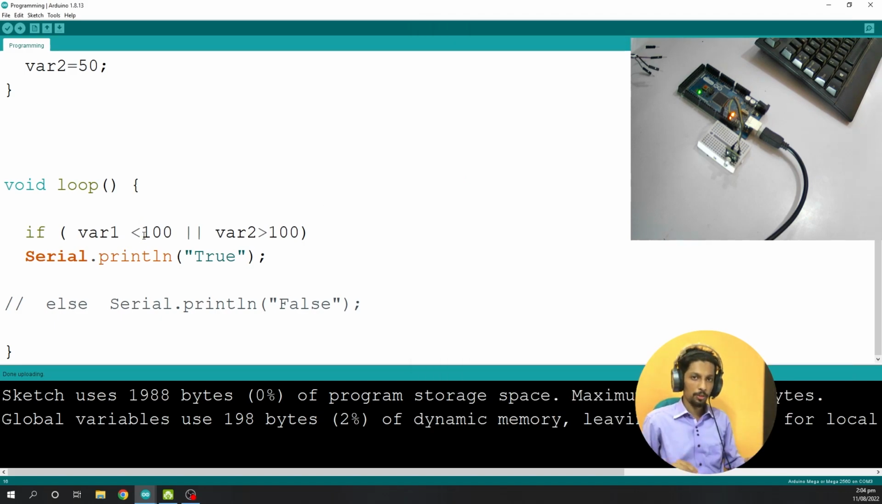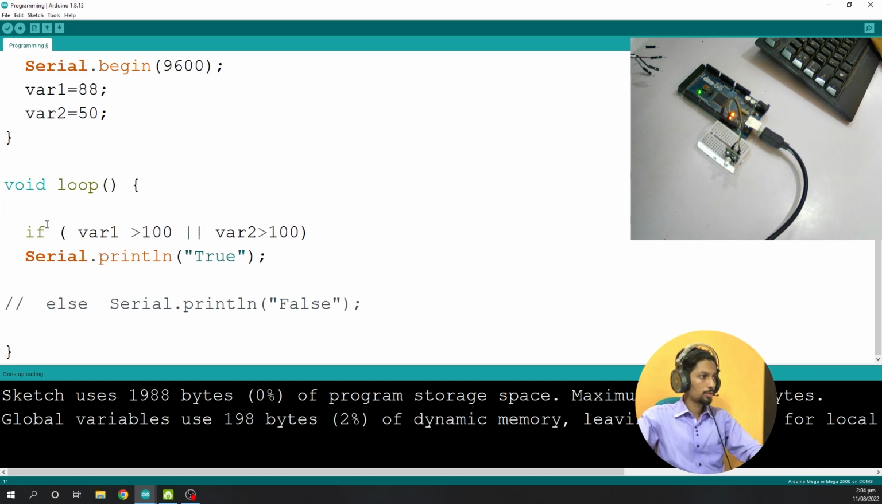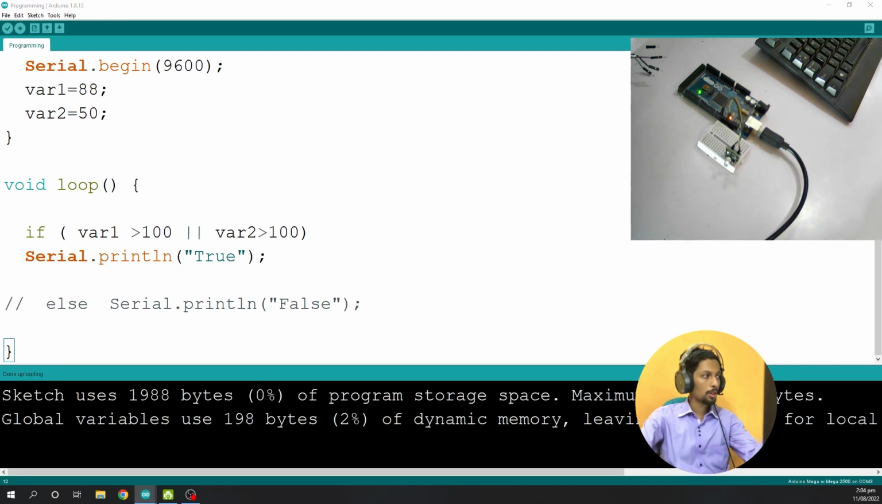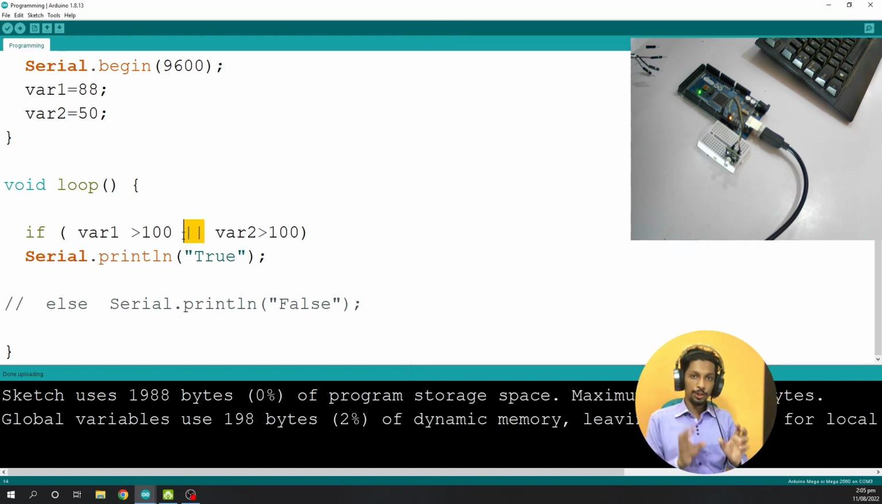If I make both of these parts false, let's say I write this one should be greater than 100 as well. Let's remove this distance so you should have a better idea. Now as you can see, variable 1 is 88, variable 2 is 50, and I am writing variable 1 should be greater than 100, variable 2 should be greater than 100. Both are false. If I upload this code, now the condition won't work because both are false. Let's open the serial monitor now, and as you can see, nothing is here. Why? The condition is false.